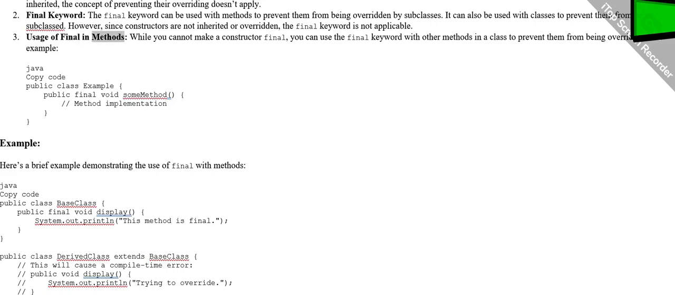Usage of final in methods. While you cannot make a constructor final, you can use the final keyword with other methods in a class to prevent them from being overridden. For example, Java. public class Example { public final void sumMethod() { // method implementation } } Example. Here's a brief example demonstrating the use of final with methods.